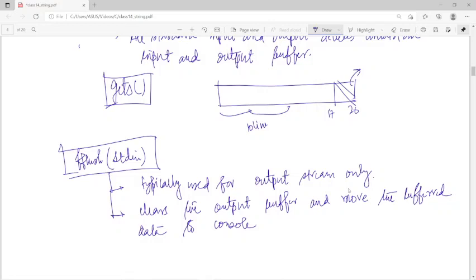So can we use it for input stream like stdin? That will be used for output stream only. So the question is, can we use it for an input stream? And in the C standard, it is undefined behavior to use fflush(stdin), that is, to use it for an input stream.